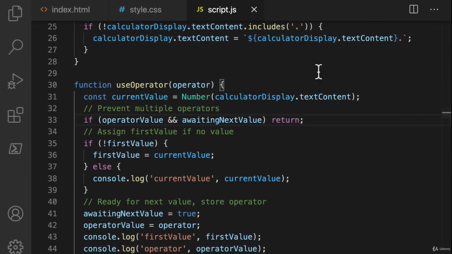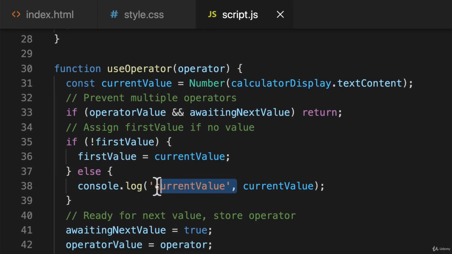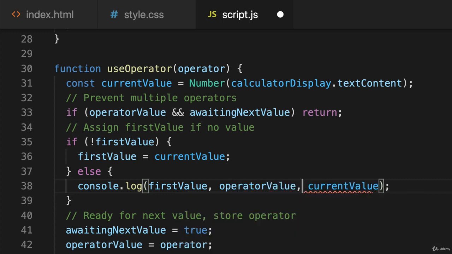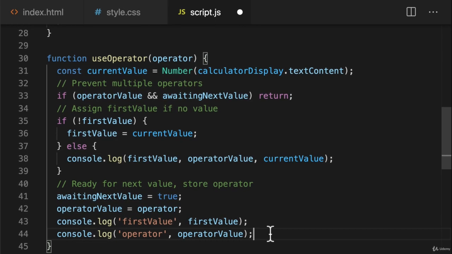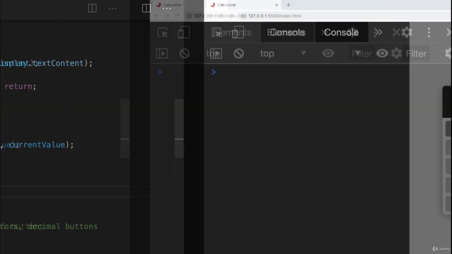So we're going to jump back, and in our else statement in the operator function, we actually want to be able to console log everything. So what we're going to do is change this console log to log our first value, comma, our operator value, comma, and then our current value. We can now also delete our other consoles here at the bottom. And we want to now check and see in the browser if we're getting all 3 of our values. So let's save that and jump over.